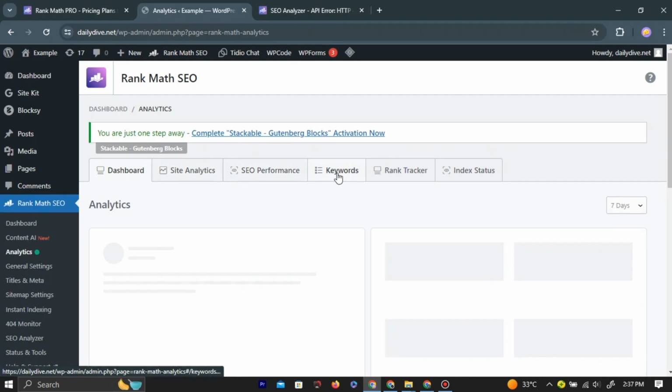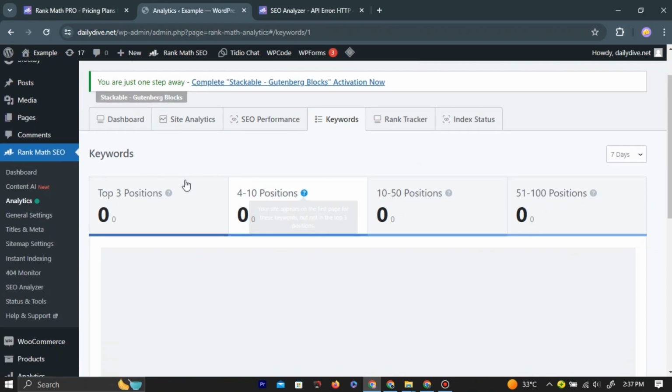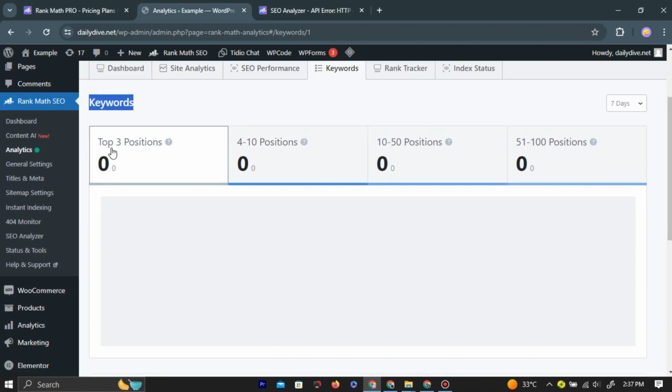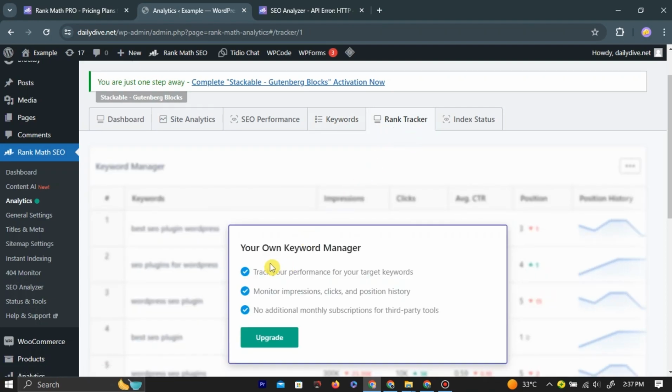On top, you have a Keywords tab. Left-click on it. Here, RankMath will show all the top keywords on your website in multiple positions. On top, you always have Rank Tracker, but this is a premium feature. That's it. RankMath is set up and working.